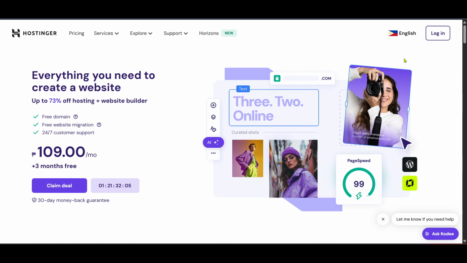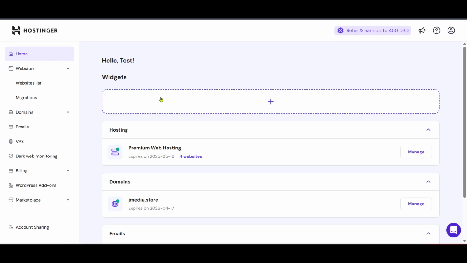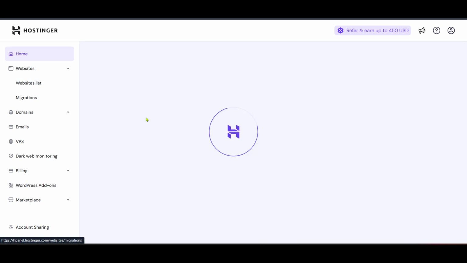Now focus on your dashboard and look for the section labeled Website. This is where all your websites and projects are listed. Click on Website to see your active site or sites. If you have multiple websites, select the one you'd like to work on today.